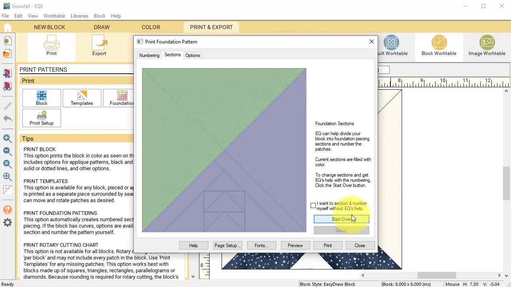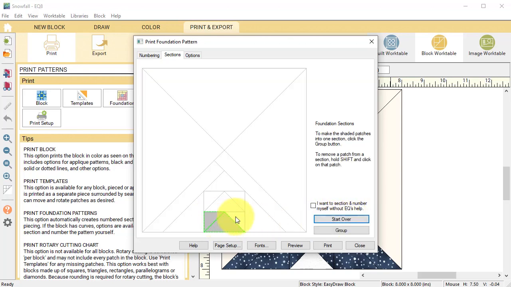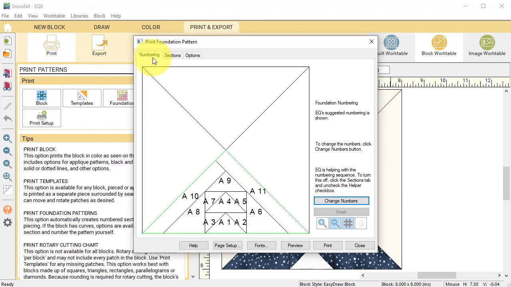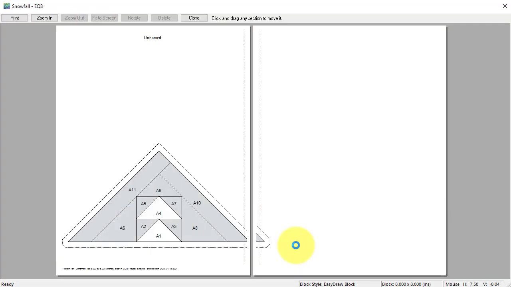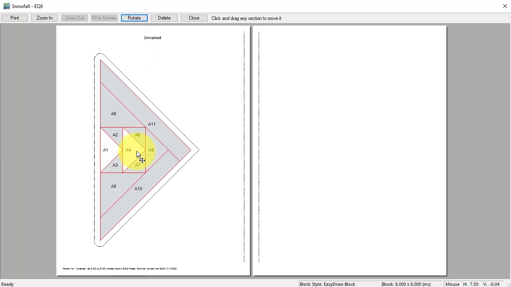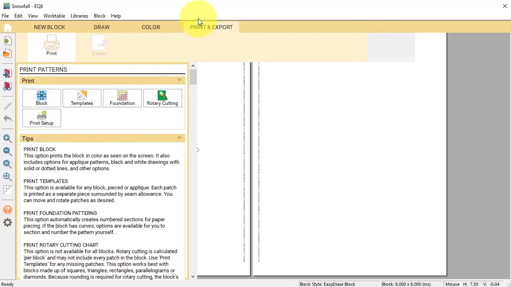Select Start Over under the Sections tab. Select each of the patches in the pieced section. Select Group. Don't do anything with the unpieced sections. Select Numbering, and you can see that the numbers are highlighted, which means we have numbering in place, and select Preview. Now we have a single foundation, and I can even select it and rotate it 3 times to fit easily on one sheet. And then I can go ahead and print that off and close.